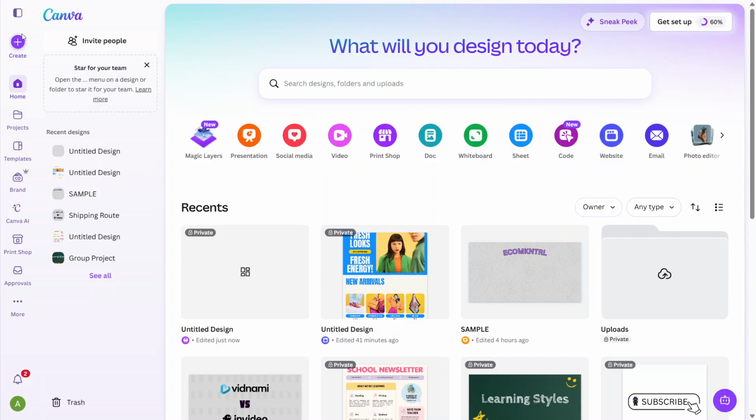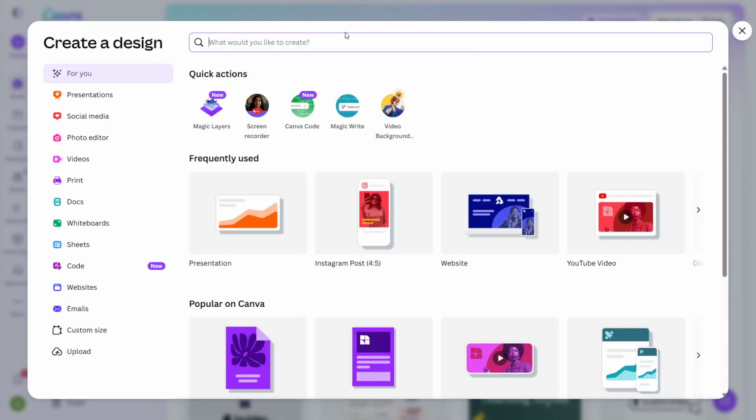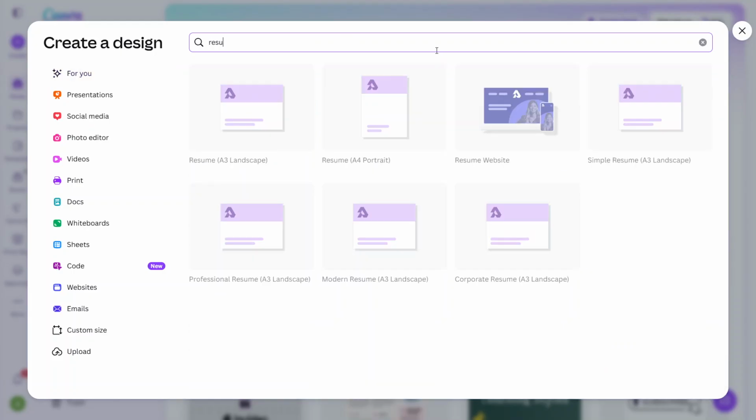Once you're on the Canva home screen, look over to the left-hand side and find the Create button. Click that, and a pop-up window will appear. At the top of this pop-up, you'll see a search bar. Type the word resume into the search bar.